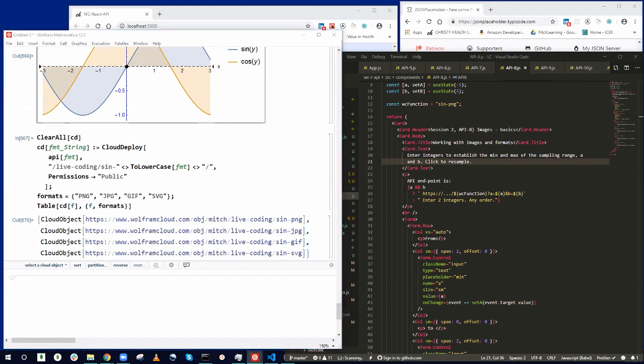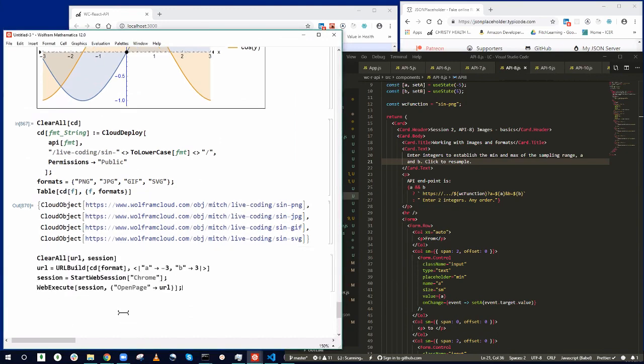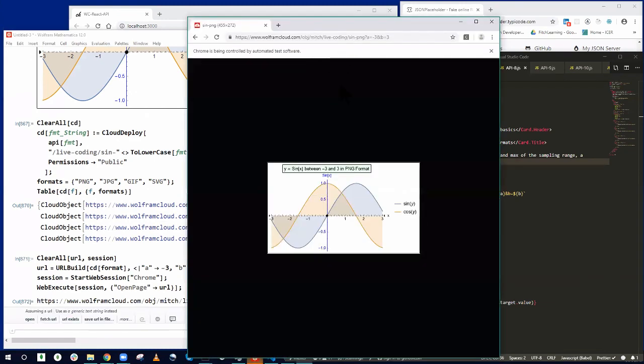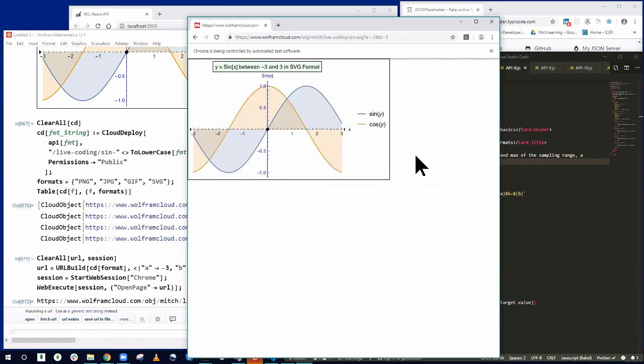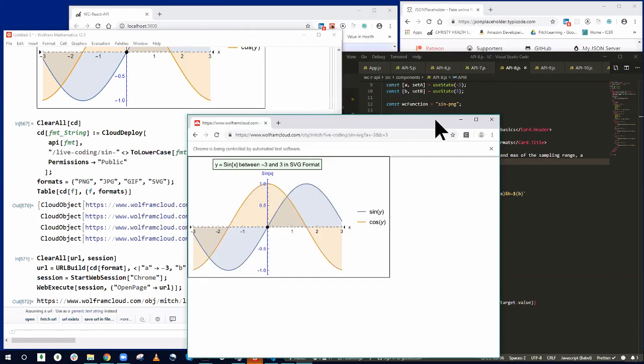Okay, and so when we come in here and kick off a web session, then you can see that sure enough, for the PNG endpoint, I got a PNG formatted graph, and if I wanted that to be SVG, then I should just be able to hit that, and sure enough, there's an SVG available format.